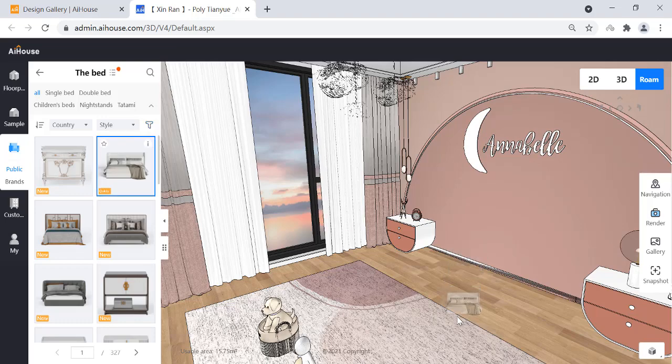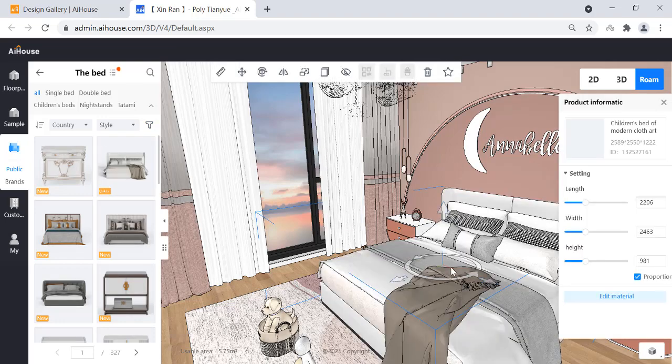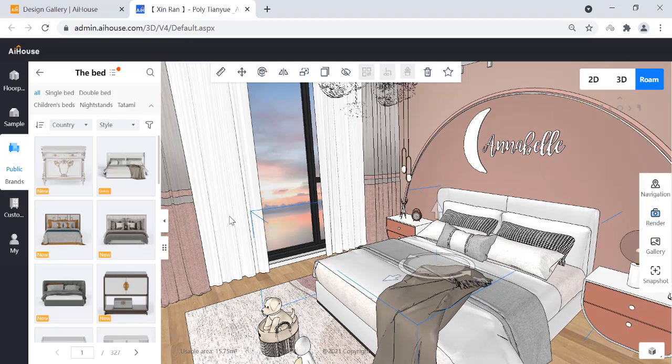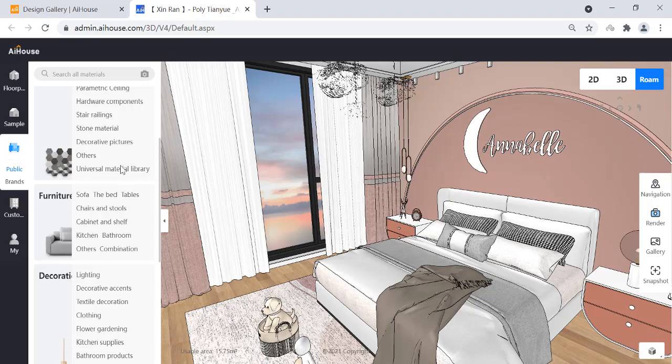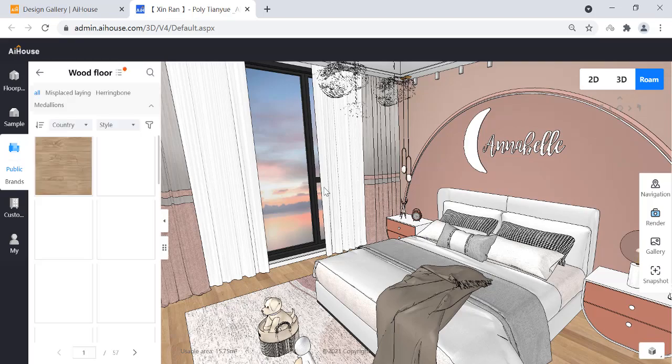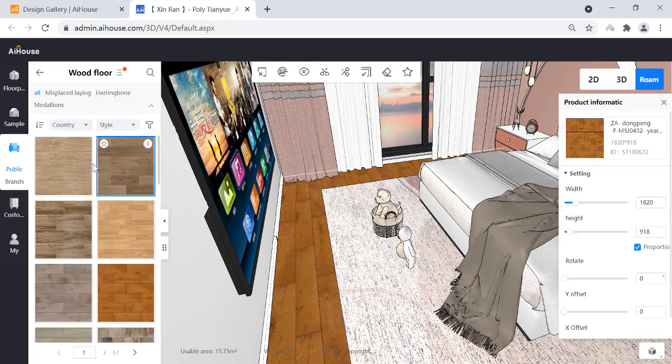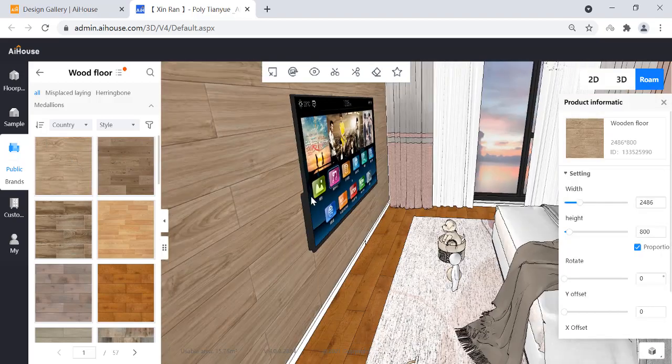In this room, for example, I can add a new bed, change the bed to a new one in the scene, just like that. I can also change the floor to another texture, maybe. Same thing with the walls, just like that.